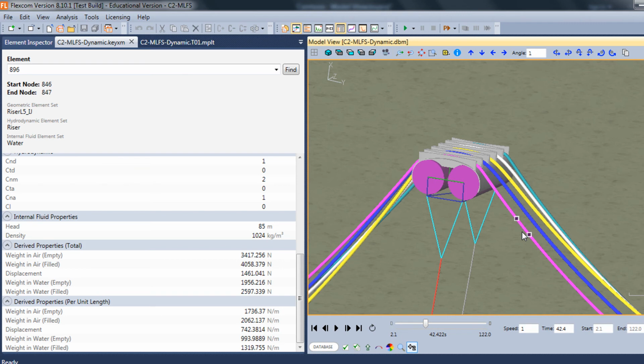component. So that concludes the tutorial on the model view in Flexcom. I hope you've found it useful, and I look forward to you joining me on the next tutorial in the Flexcom tutorial series.